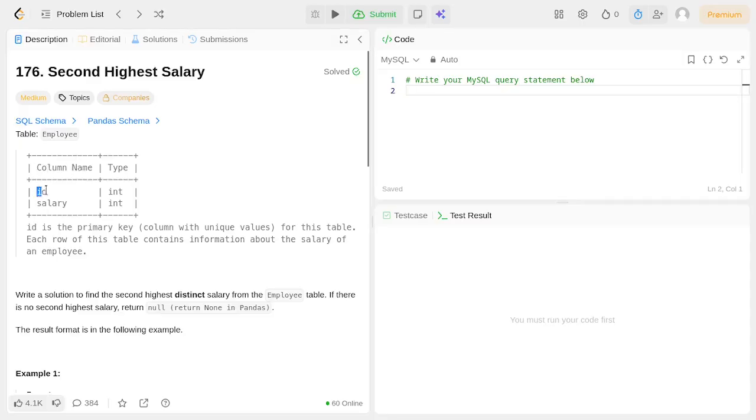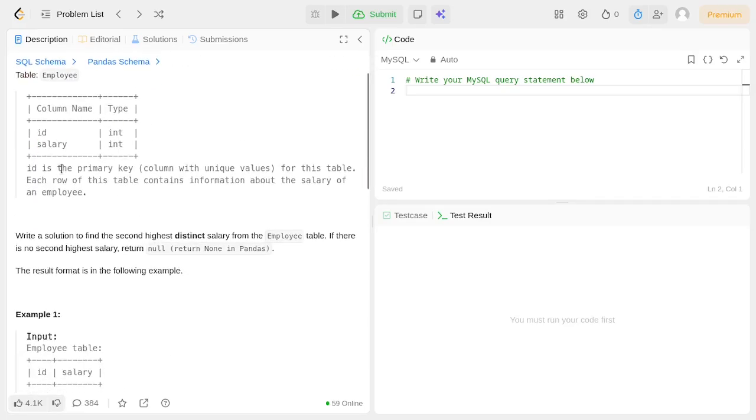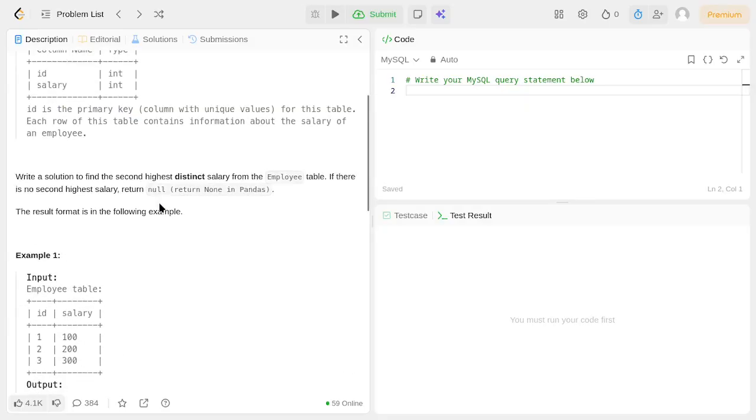The first one is the ID column, and the second one is the salary column. Both are of type integer, and ID is the primary key, which is the column with the unique values for this table. Each row of this table contains information about the salary of each employee, and we should write a solution to find the second highest distinct salary. What it means by distinct salary is the unique salary.